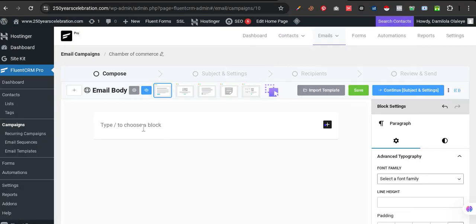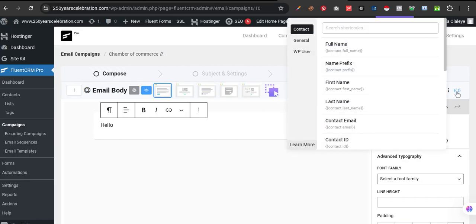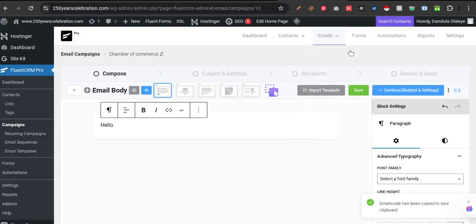Let's see, hello, right? Then let's say you got the name of each of those organizations, the Chamber of Commerce, right? So you can say hello. For you to customize that email for them, you can come to this short code icon here and click on it. When we were saving, we saved the name of that Chamber of Commerce as the full name. So just click on this, copy that, then come to this place and paste it.